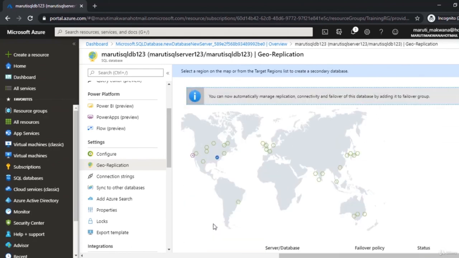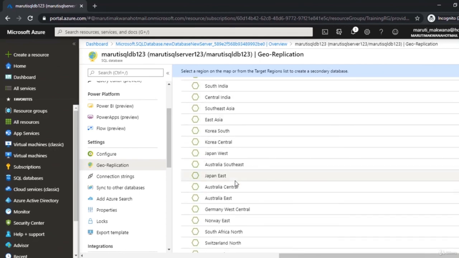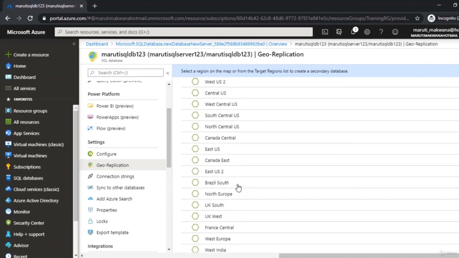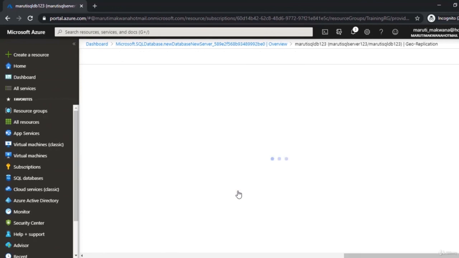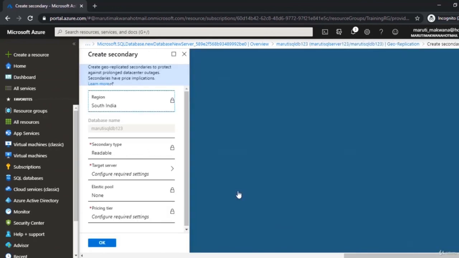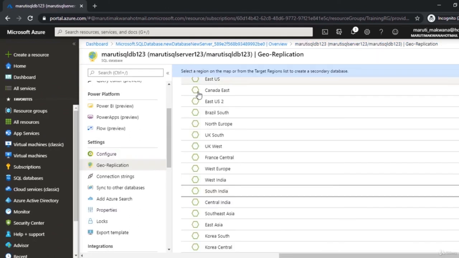I can click on one of the regions, and then it is going to show me a secondary region, but there is a catch. Let's say I want to connect a secondary region, which will be South India. The moment I click on this, you can see that it shows me a page where I can choose a secondary region, but within a few seconds, it removes that, and it shows me this icon in which a cloud is crying. It's crying because we are not able to connect to this region, maybe because it's not properly paired.